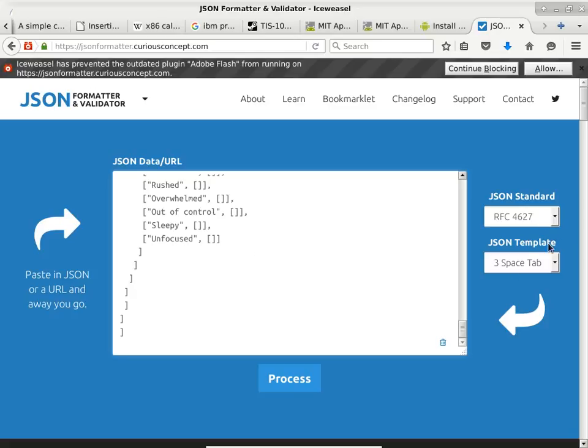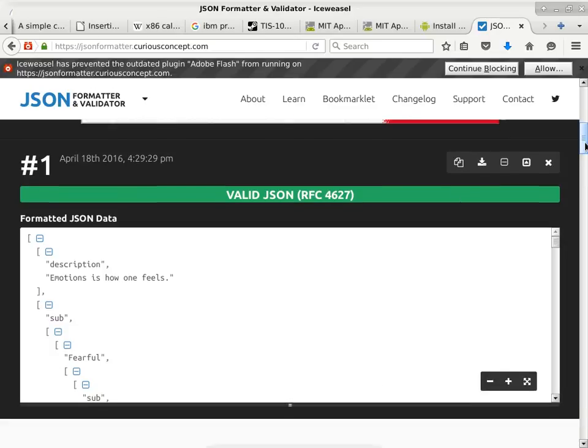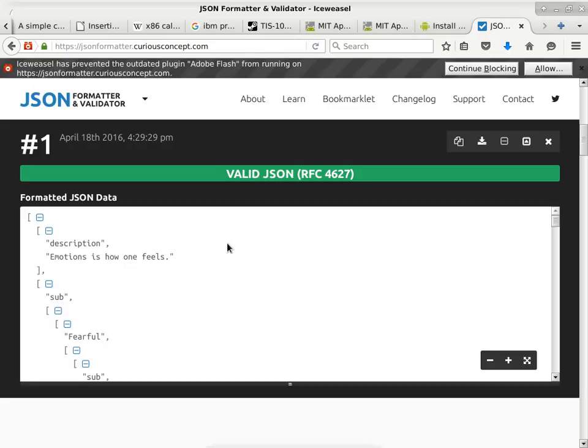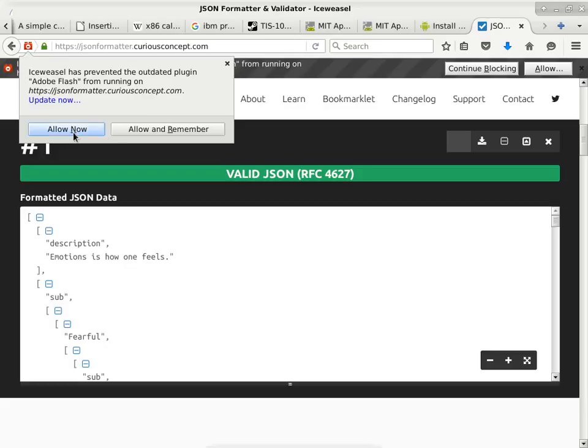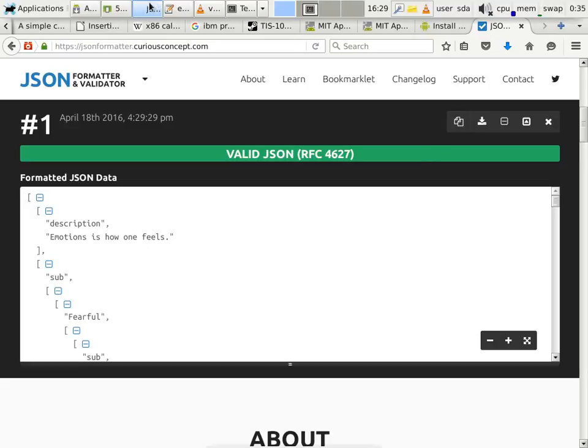So I will go to here, and we can specify compact. Well, I don't know what compact would look like. Let's just use 2 spaces, and then click process. And now we have a formatted JSON file, and it is also validated. In other words, if I have missing brackets, it would have complained about it. Okay, now it is formatted. I guess this will copy to the clipboard. Allow and remember. And see if we can paste it back into the document.